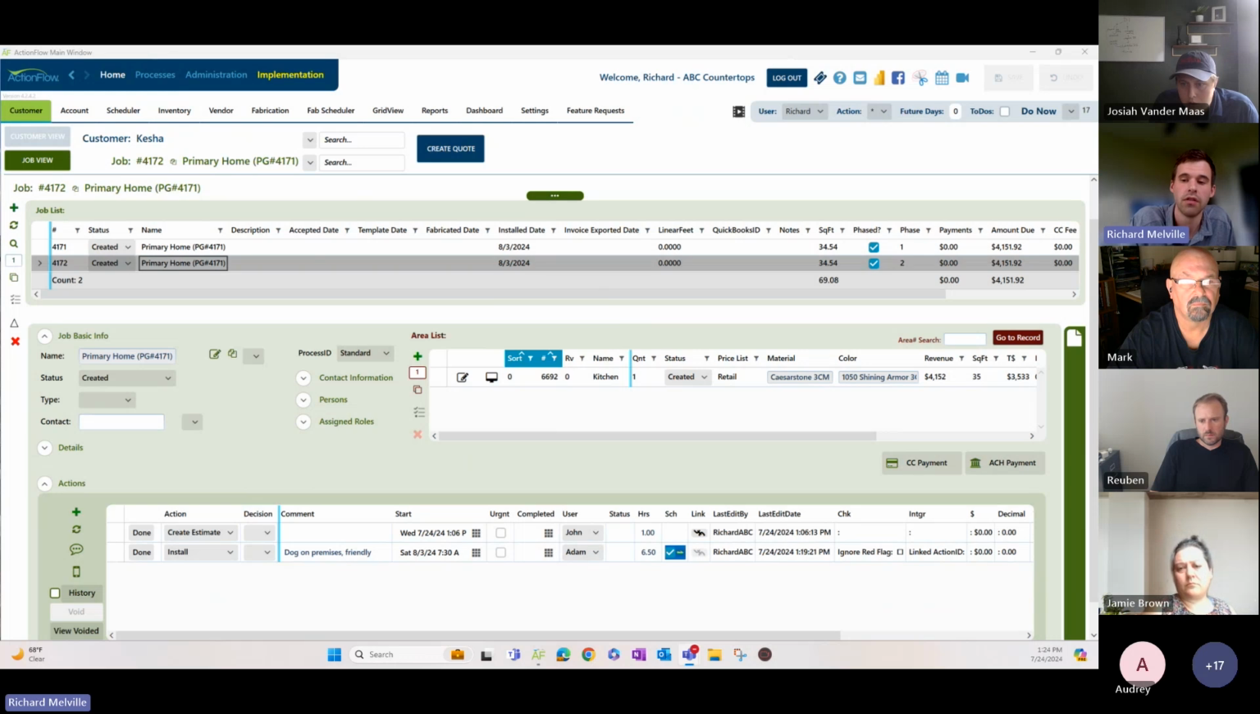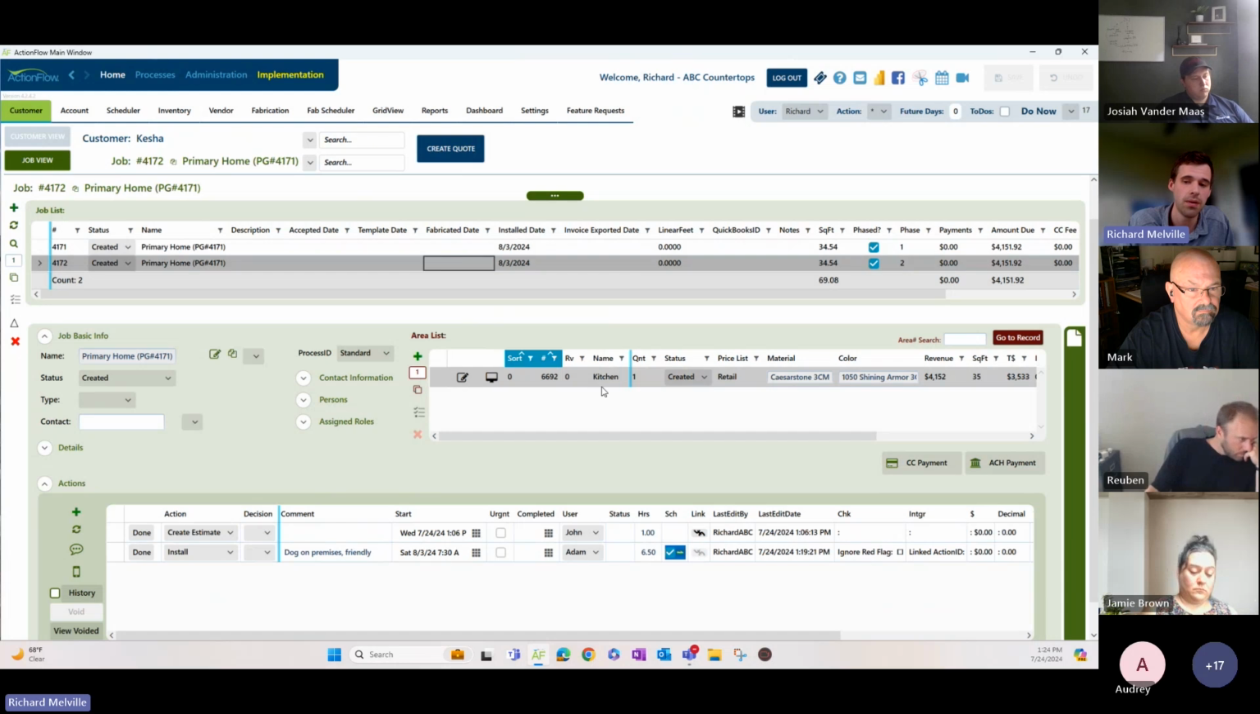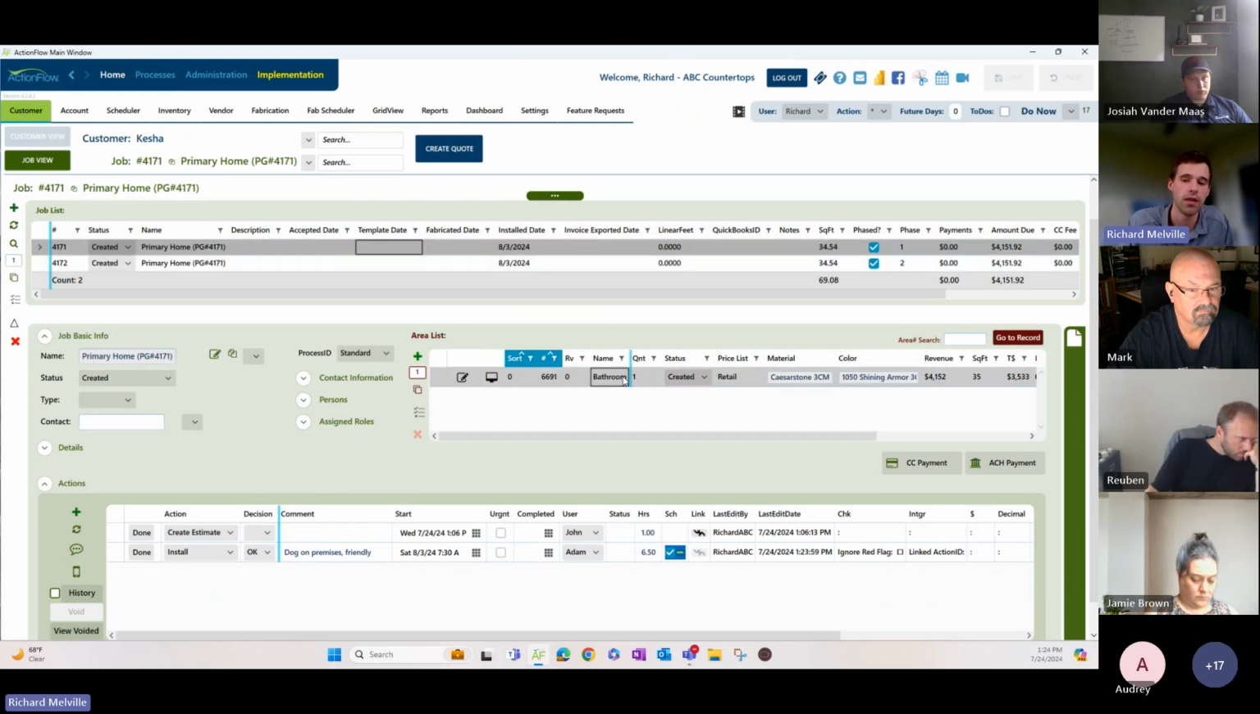What is the advantage to phasing being a different job number? So I think the advantage there is that actions within ActionFlow are specified to jobs. We can also do it to areas, but it's almost always to jobs. And so if you want to say that this was an installed job, but you don't want the kitchen to be installed, then you would phase to just install that first part right there. I think that's the question you're asking. But if it's not, feel free to follow up there.